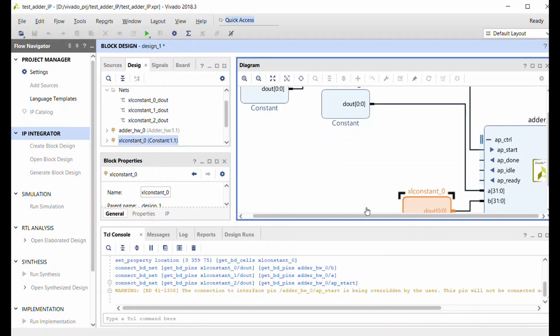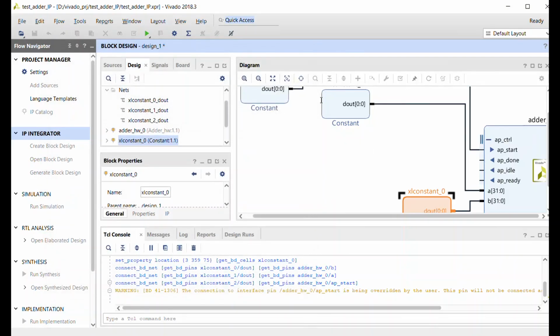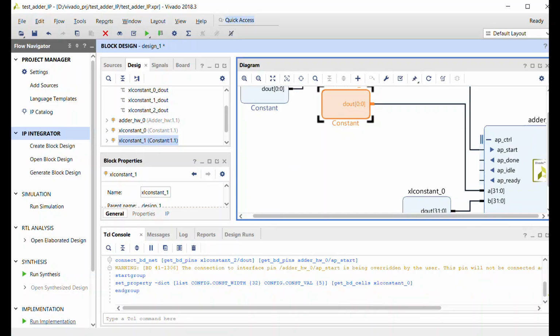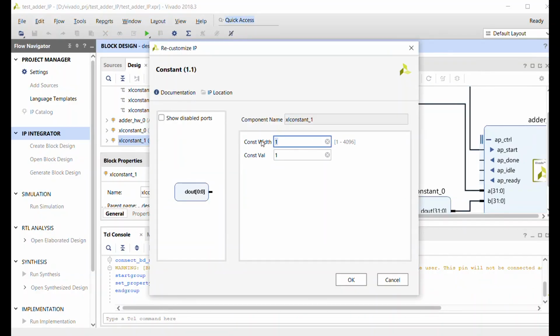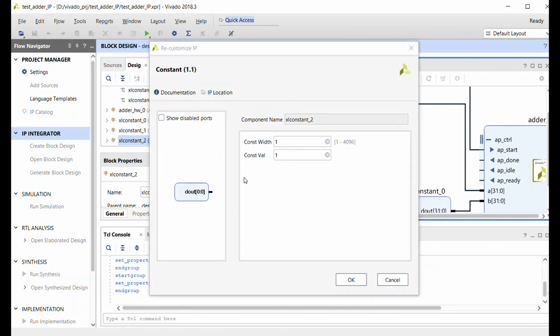Then by double clicking on them, I will change the constant width of B to 32 and the value to 5. Constant width of A again to 32 and the value to 4. I want to make them the same as what I tested in the Vivado HLS simulation result. Okay. And then this one, the last one, constant width to 1 and then constant value again to 1.